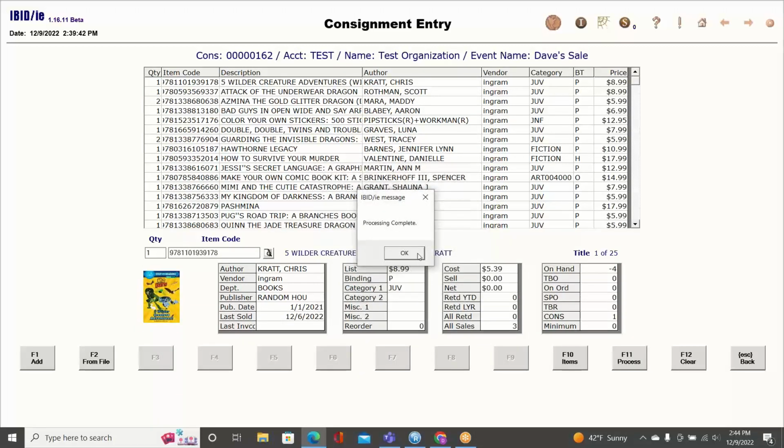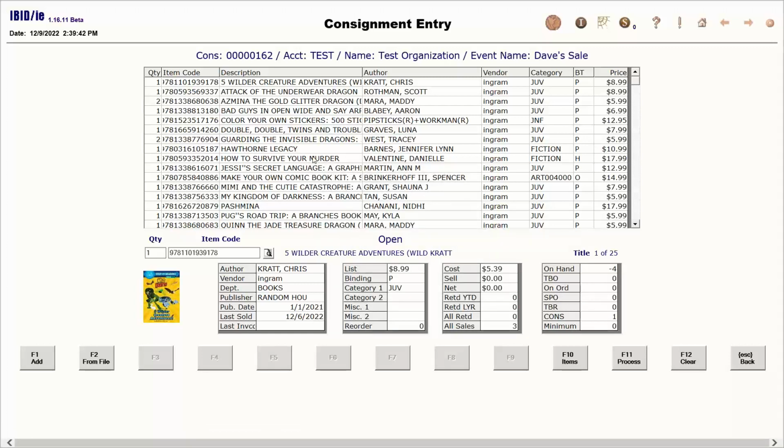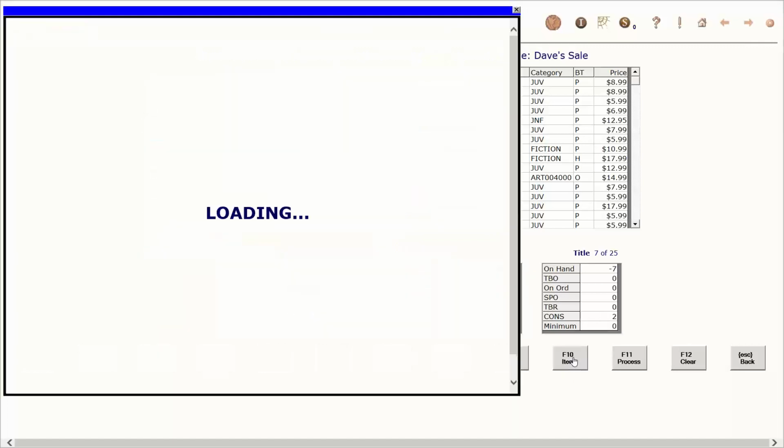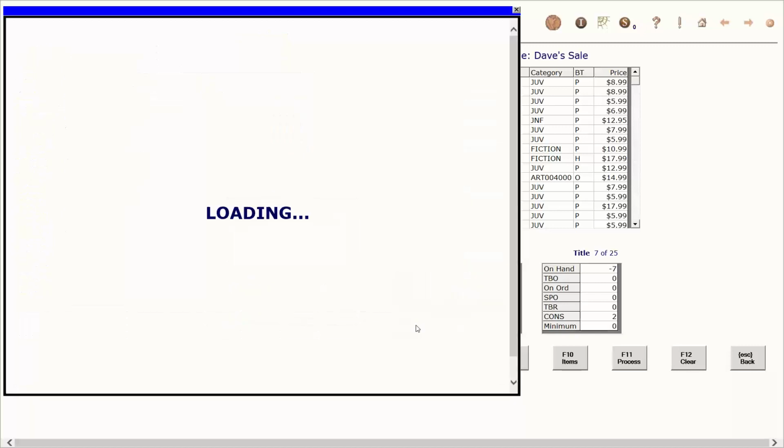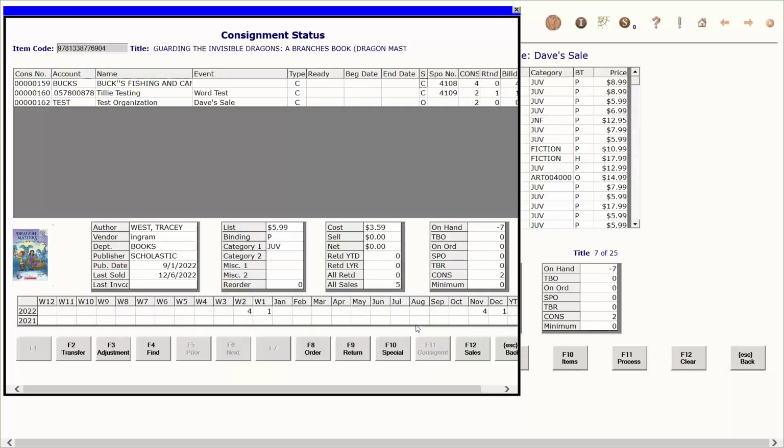Now you'll note that if I look at, well, for instance, let's take a look at this one. You'll notice that there are 2 in consignment. But if I look at more detailed, you'll also see that consignment total is 2. But if I do the status, it'll also give me the consignment detail. This is so that if you have multiple consignments going on, you can see how much is in consignment at each place. Okay.